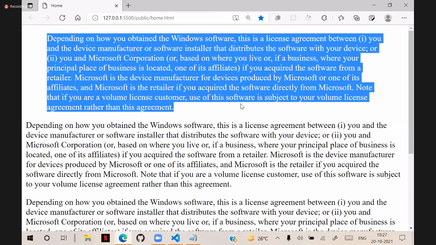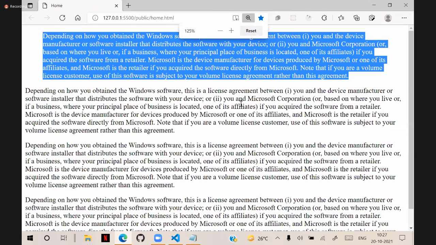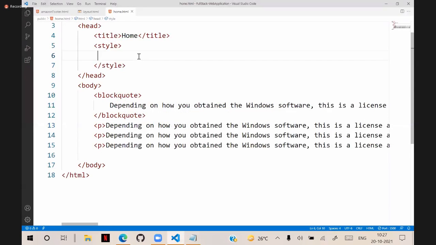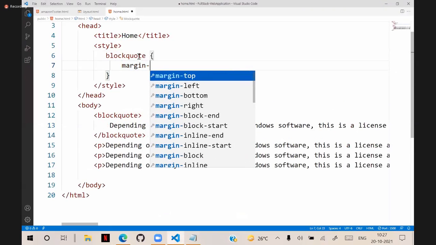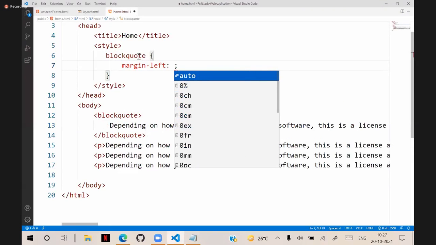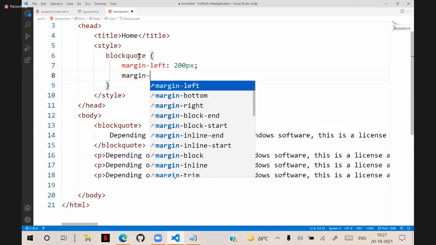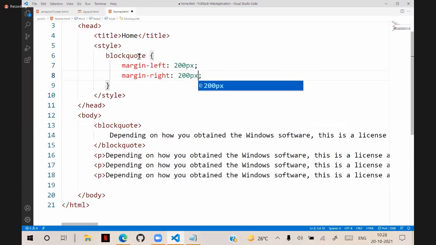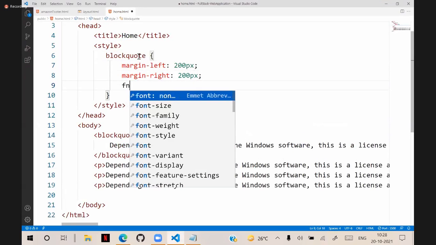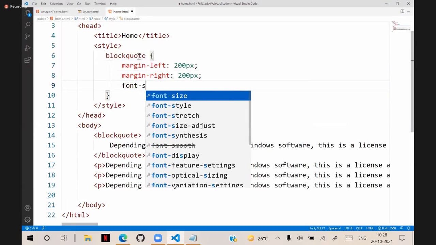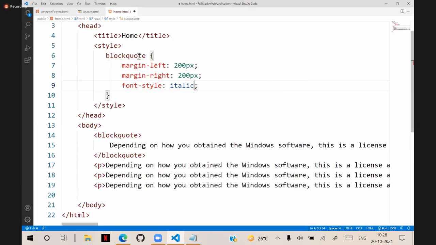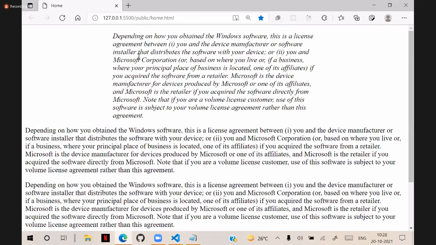If you want more, then you know how to give. Already we learned in the last session. If you want more, then what do we have to do? We have to write here block quote style. Margin left, some 200 pixels. Similarly, margin right, also 200 pixels. And font style, I will give as italic. And you can see the block quotes will appear in this way.